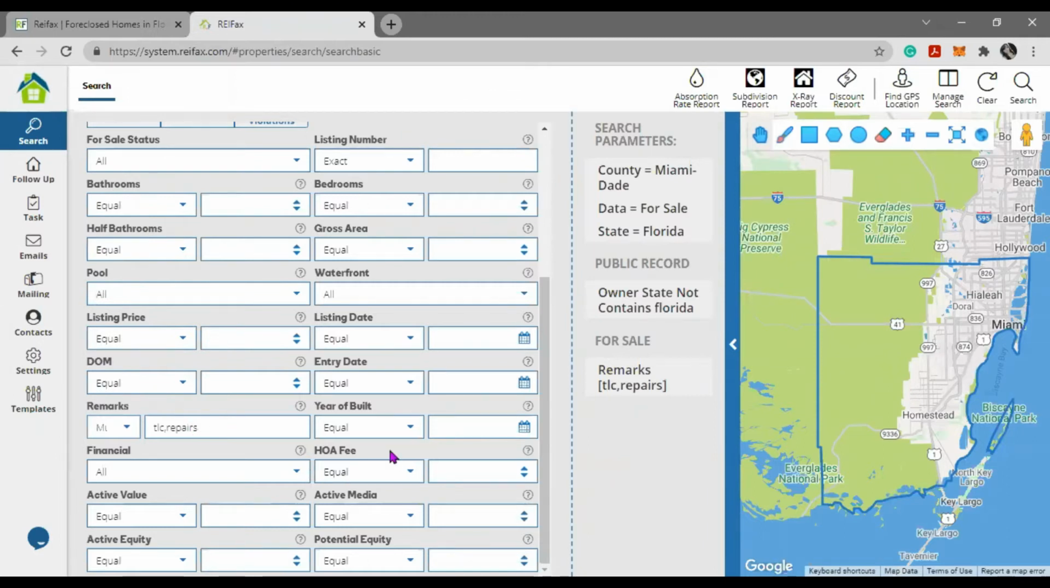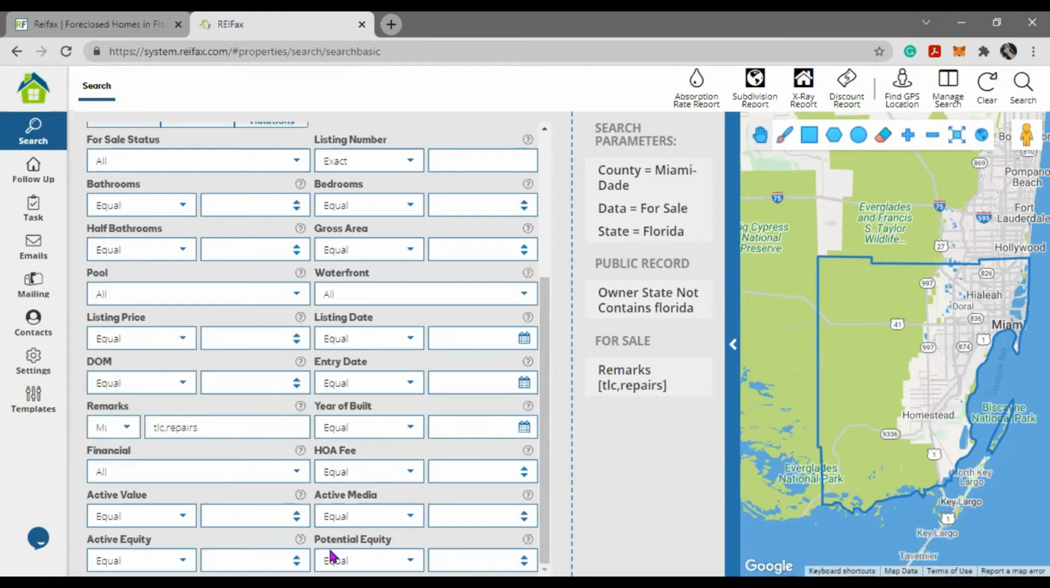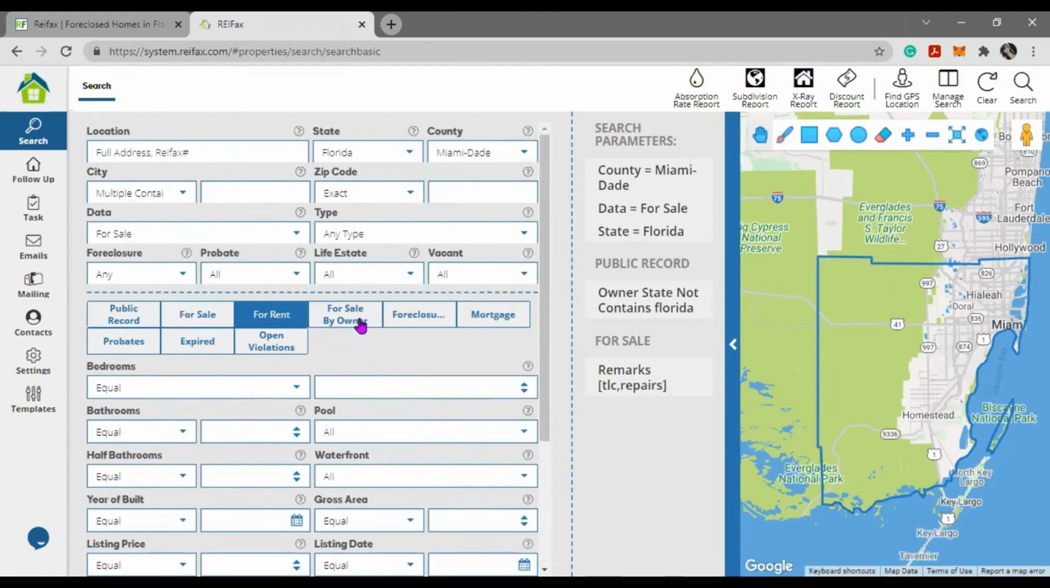You can also select an HOA fee, like 0 or something else, or bigger than, I don't know, 20 or whatever you want for the HOA fee. And even a financial status. If you want the list of properties that are REOs or short sales or neithers or any other type of financial, you can select it here. And the potential equity, something that I'm going to show you in a few minutes, okay? The for rent, the for sale by owner, they are very similar.